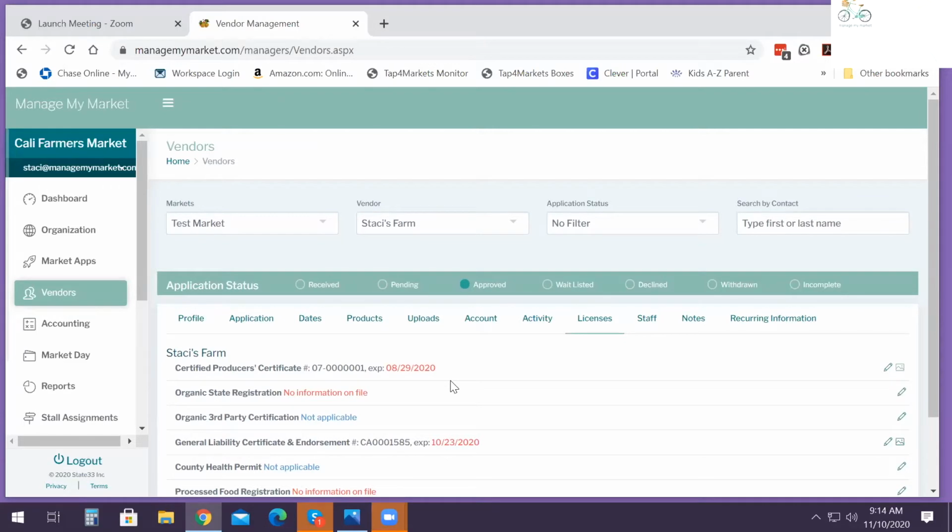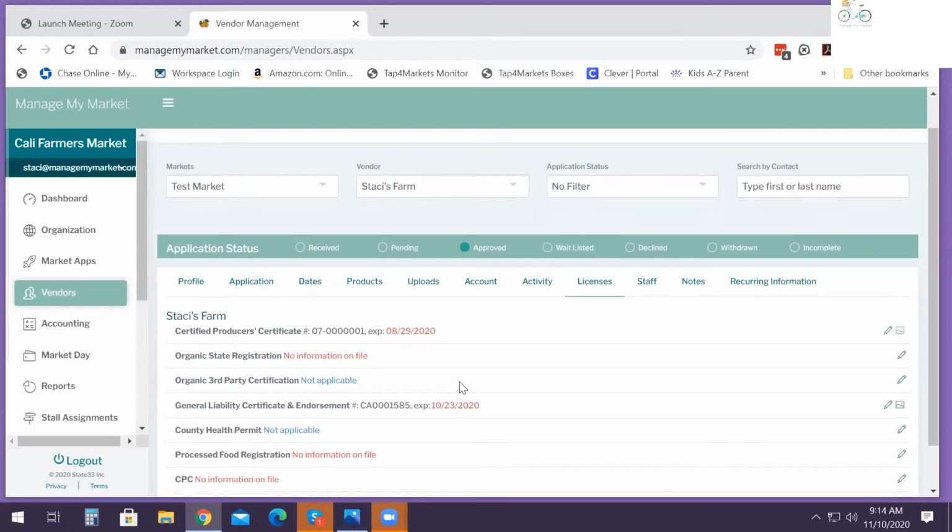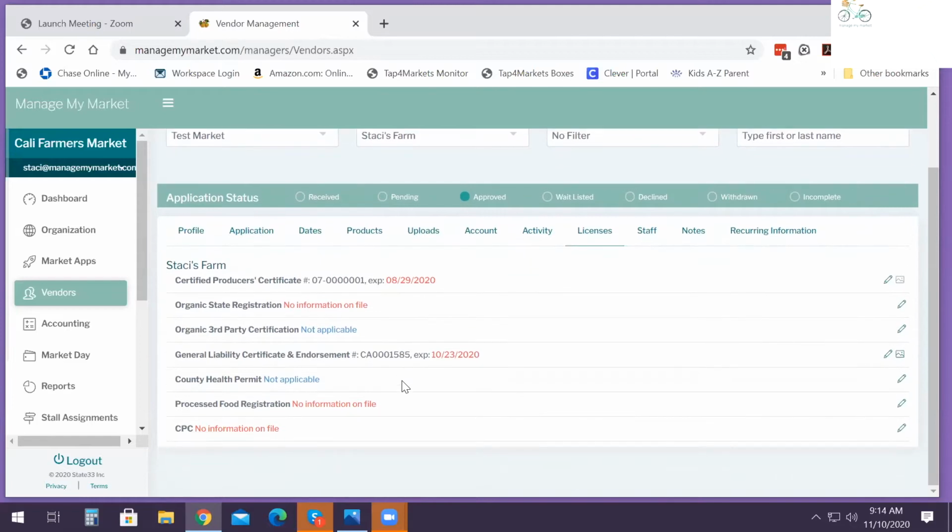These licenses also, you can make specific to your vendor type. So for example, someone who's a farmer probably wouldn't need a kitchen permit. So you don't have to assign that license to that vendor type.